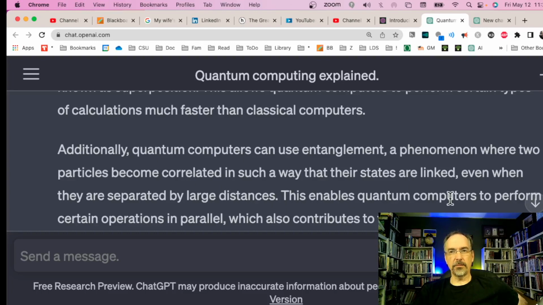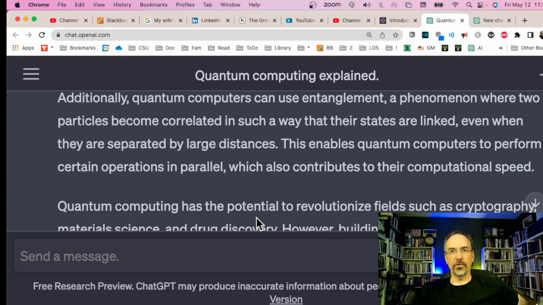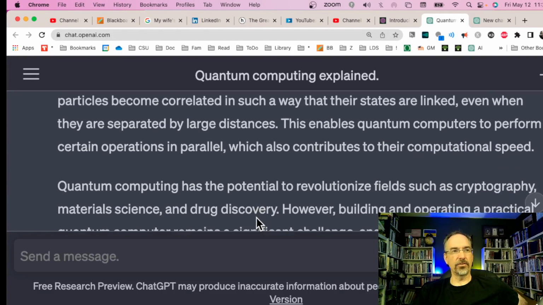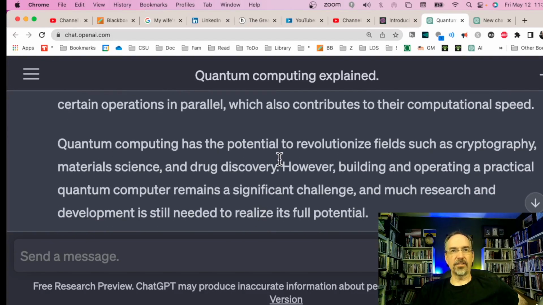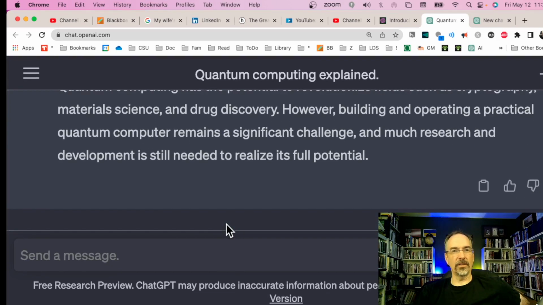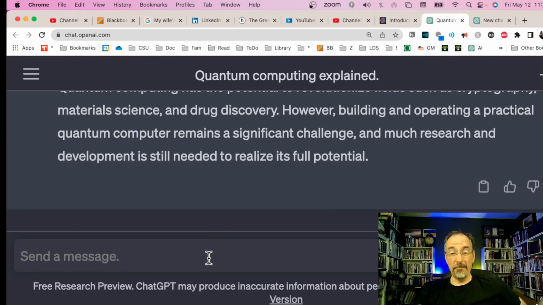Additionally, quantum computers can use entanglement, a phenomenon where two particles become correlated in such a way that their states are linked even when they're separated by large distances. This enables quantum computers to perform certain operations in parallel, which also contributes to their computational speed. Quantum computing has the potential to revolutionize fields such as cryptography, material science, and drug discovery. However, building and operating practical quantum computers remains a significant challenge, and much research and development is still needed to realize its full potential. So I missed some of that because this is not my field.